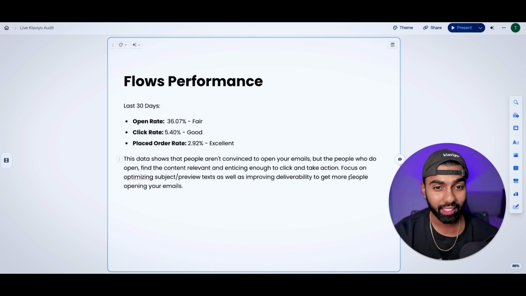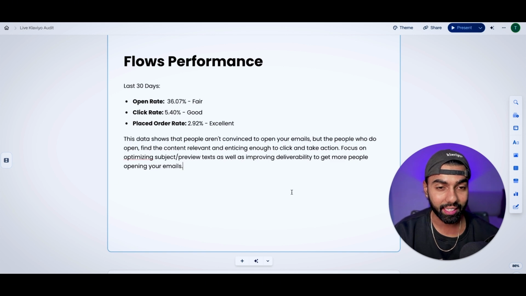So what we really need to focus on is optimizing the subject lines and preview text, as well as improving the deliverability to get more people to open your emails. So overall, as we can see, the click rate and place order rate are pretty good, but the open rate is lagging behind quite a fair bit. So the best way to improve your open rate is going to be improving your subject lines. Okay, so now let's get nitty gritty in terms of the flows.